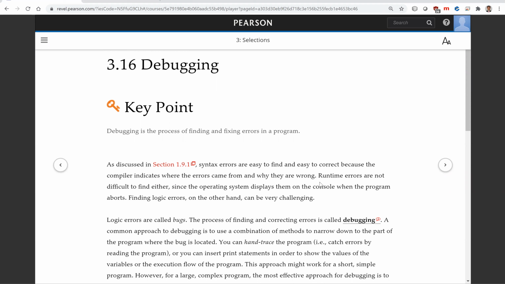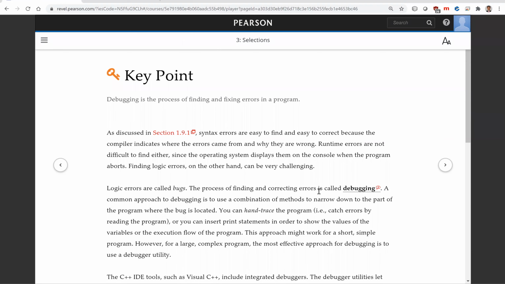Runtime errors are not difficult to find either, since the operating system displays them on the console when the program aborts. Finding logic errors, on the other hand, can be very challenging. Logical errors are called bugs. The process of finding and correcting errors is called debugging.